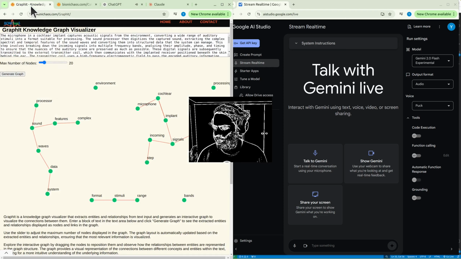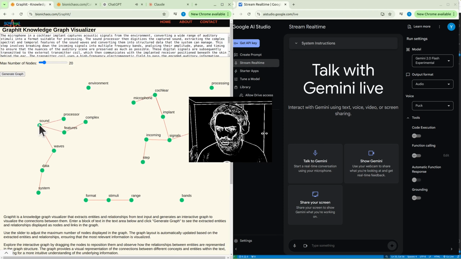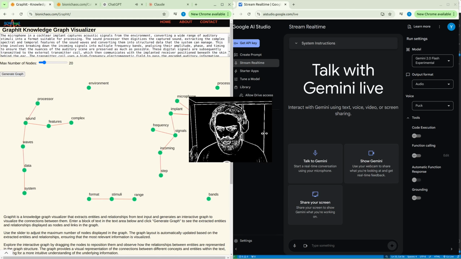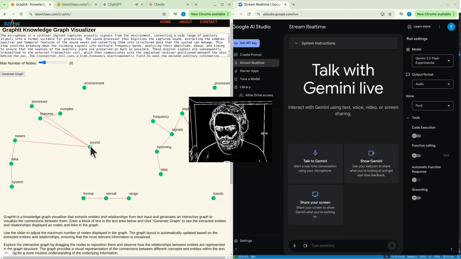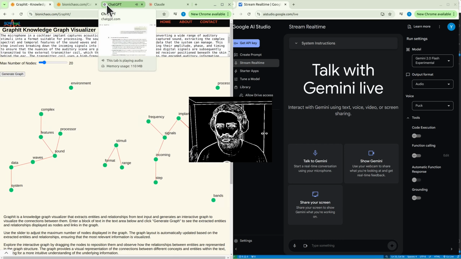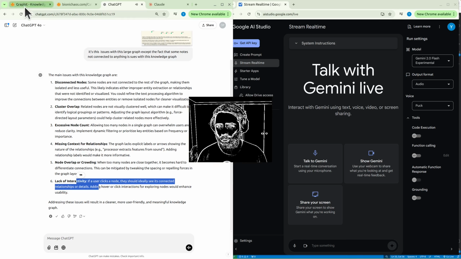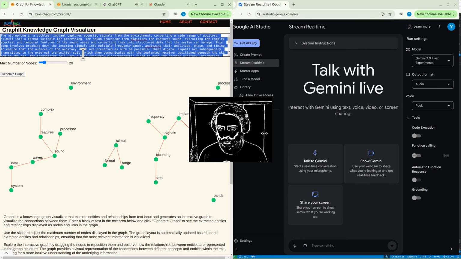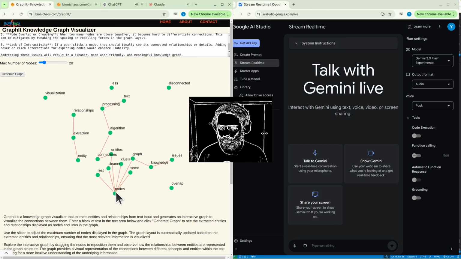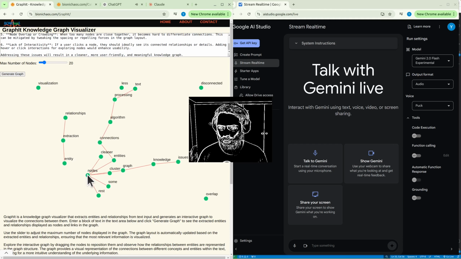The main issues with this knowledge graph are: I like the voice 1 better as well. 1. Disconnected nodes. Some nodes are not connected to the rest of the graph, making them isolated and less useful. This likely indicates either improper entity extraction or relationships that were not identified or visualized. You could refine the text processing algorithm to improve the connections between entities or remove isolated nodes for cleaner visualization.